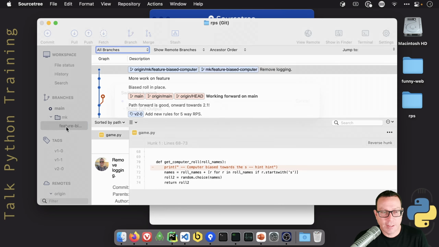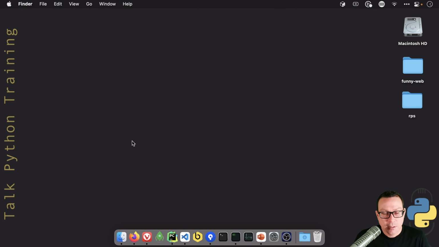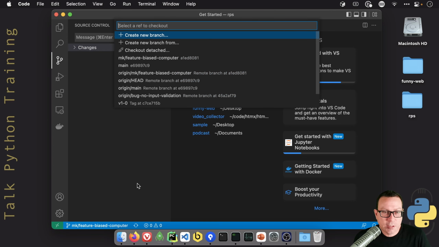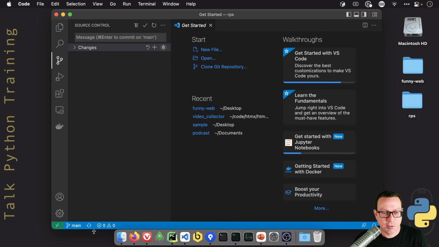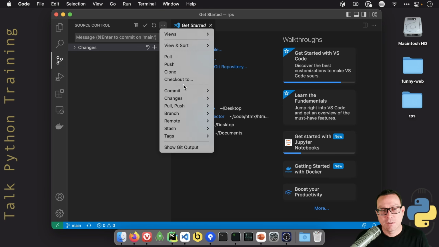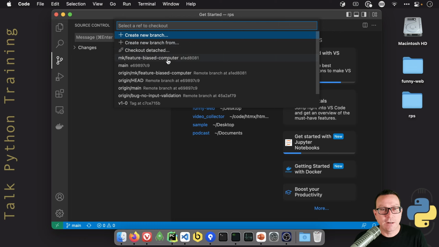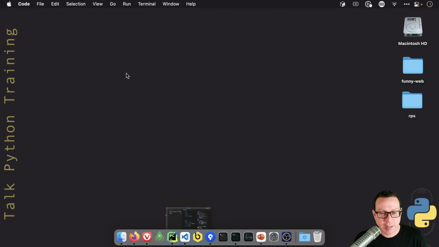Let me undo that checkout. So we're back on here for the other tools, kind of starting in the same location. In VS Code, notice it's mk/feature biased computer. I could switch over to main, check out main, and then go branch merge, select the branch to merge from, and then I can go pick, I want to merge from the biased computer into main. So that's one. And let's go ahead and check out our biased version once again to put it back.